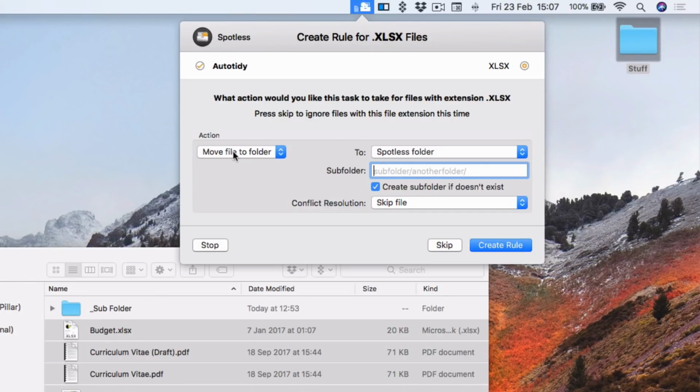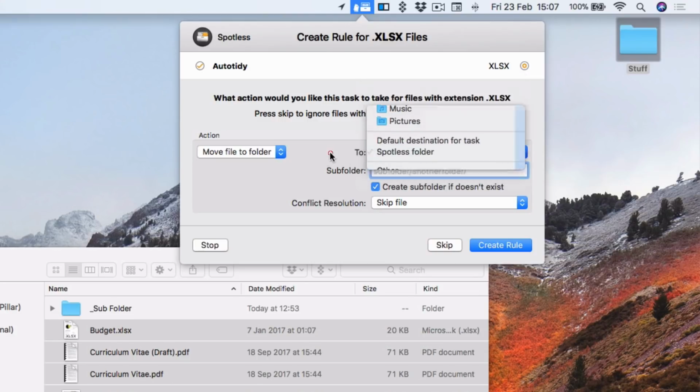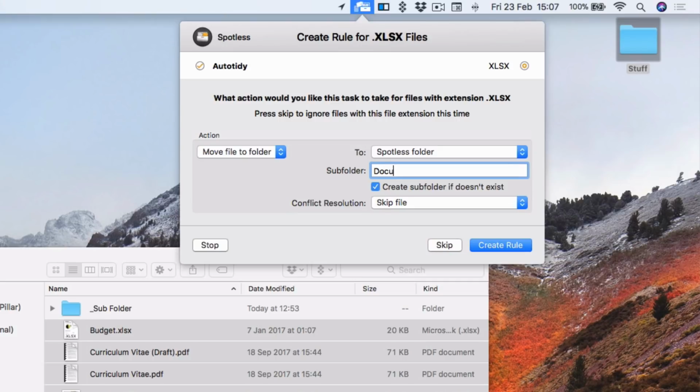The default action here is move, but you can do nothing, which is essentially ignore. You can copy or you can move to the trash. We're going to leave it as move. We want to move it to the Spotless folder, but again you can use this drop down to select any location on your Mac. We're going to create a subfolder, and we'll put this in Documents/Excel. We'll leave the tick box checked, and that will create this subfolder if it doesn't exist.